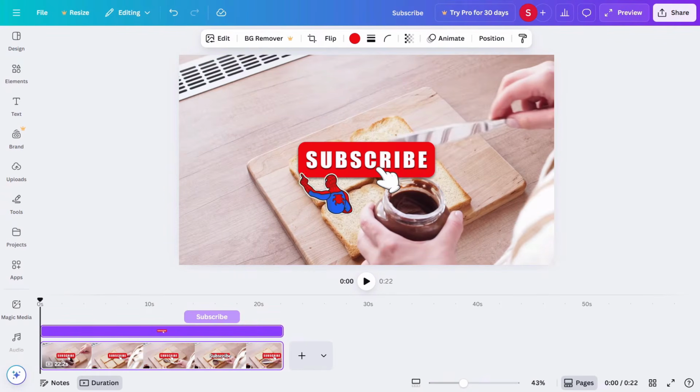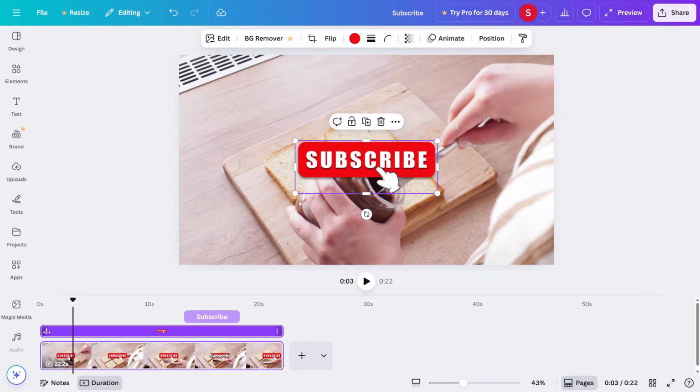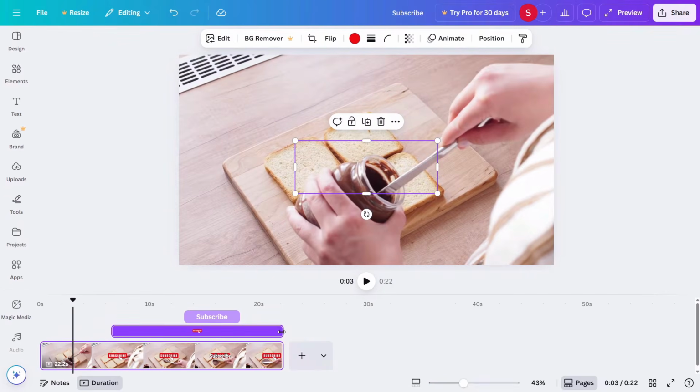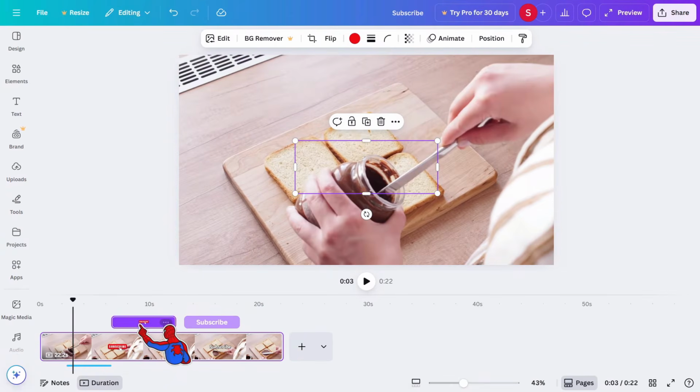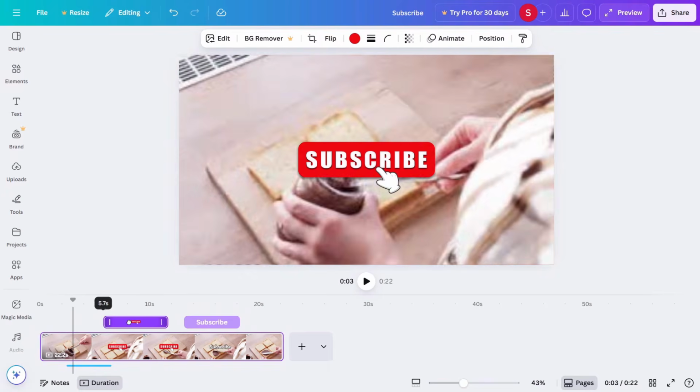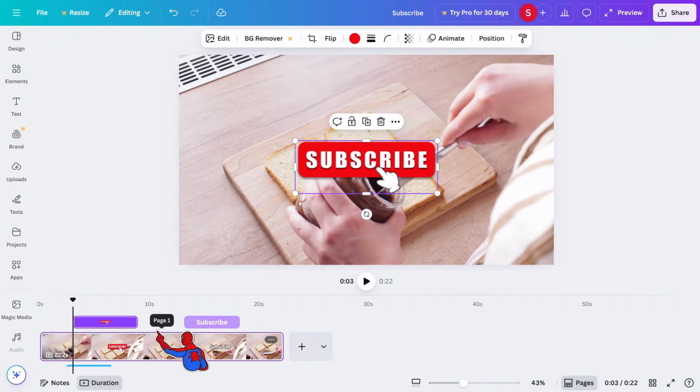So for images, you can also edit how long you want it to appear in your video. You can drag the left, you can drag the right, you can move it around, and you can choose exactly when you want the image to appear in your video.